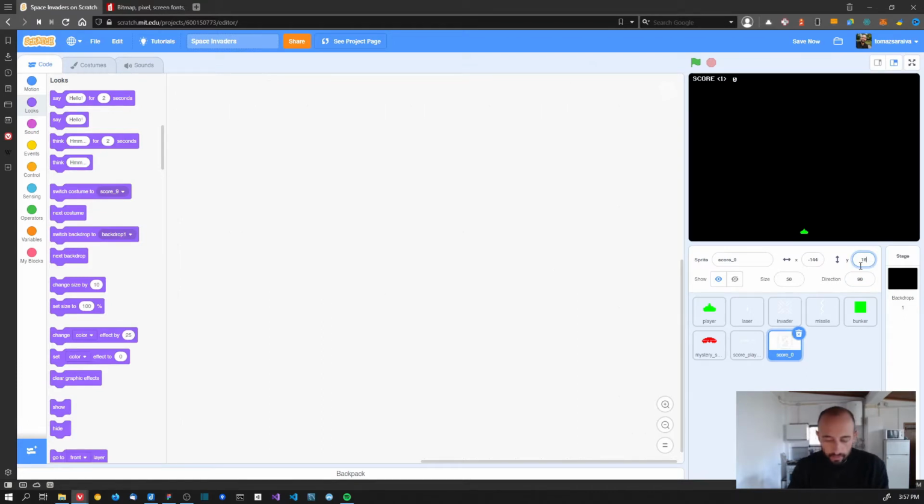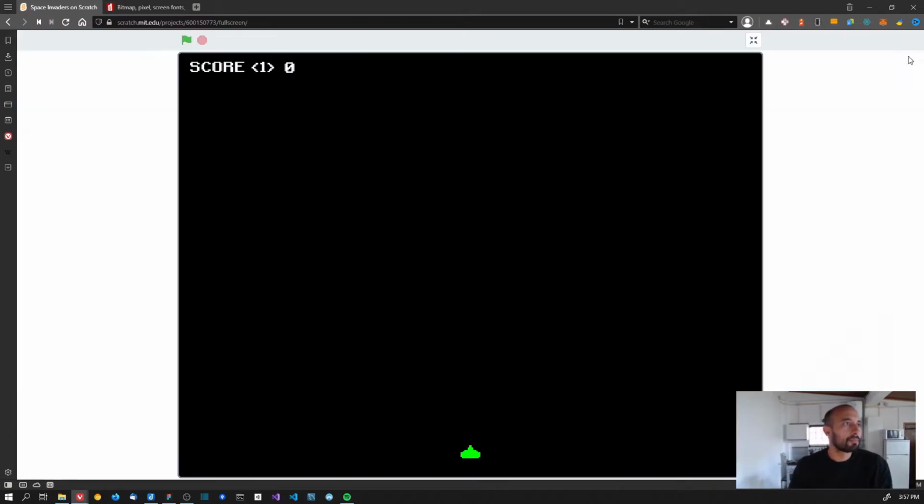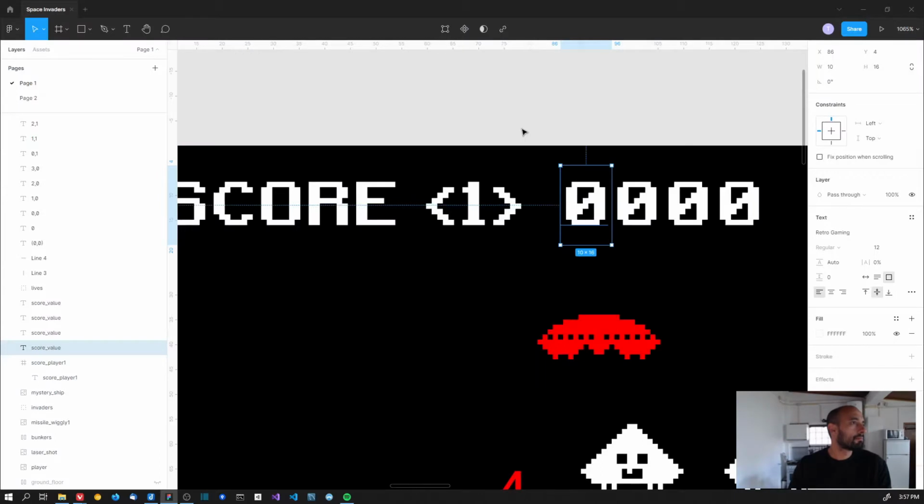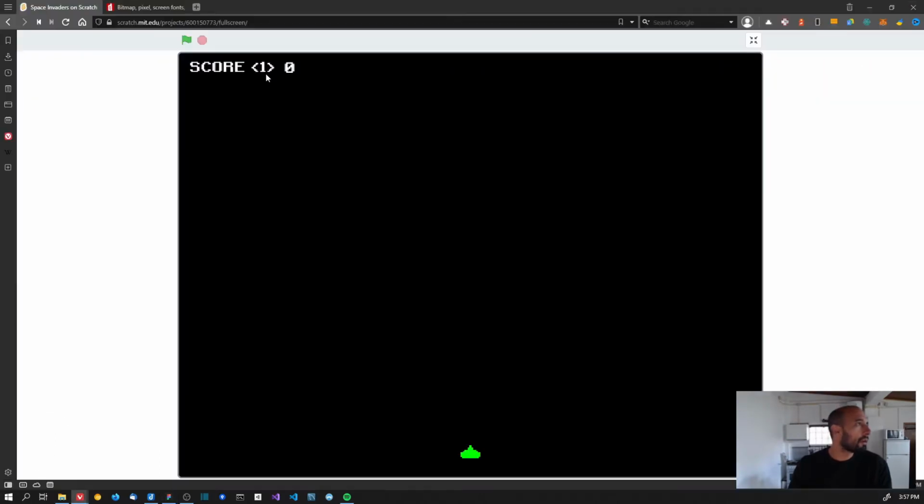Not here. This is 68. And here is 149. Yep. If my math is correct, I think this is the correct position. But once again, just adjust it if I made a mistake in the calculations. So, okay, we have the sprite in the correct place.